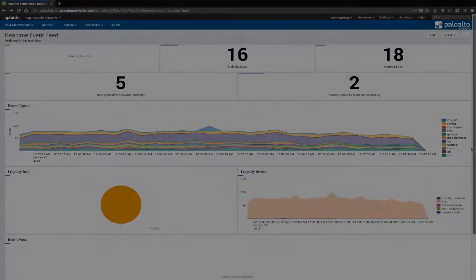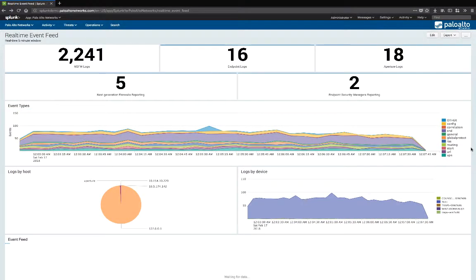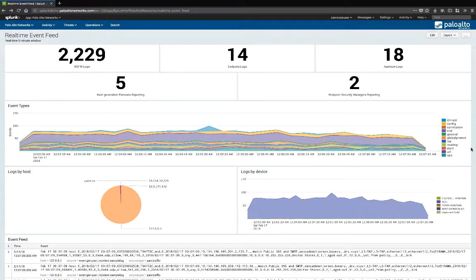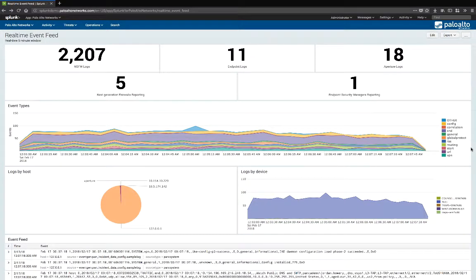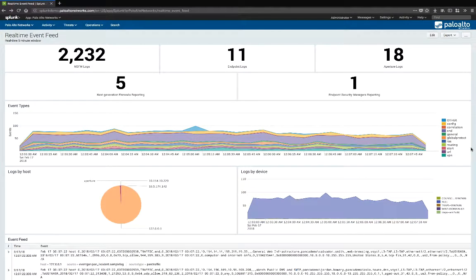This is the Palo Alto Networks application for Splunk version 6.0. We have completely redone the dashboard as well as the navigation. Based on customer feedback, we redesigned the UI to optimize workflow. The navigation at the top has changed.